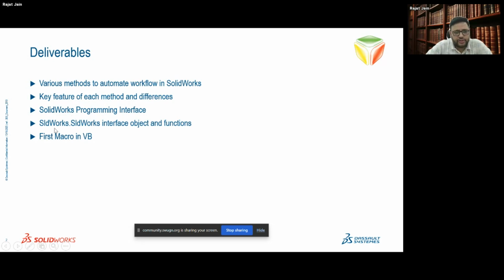We will also see this SolidWorks object, which is the starting point of making a connection with SolidWorks. And then in the later half, we will try our hands on one of the earlier macros in VB.